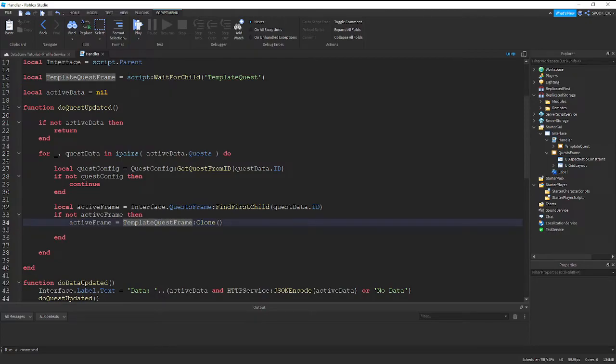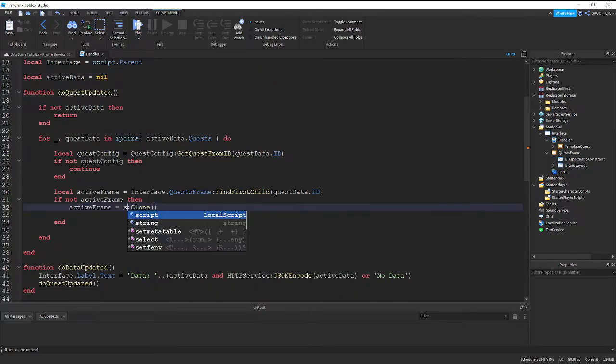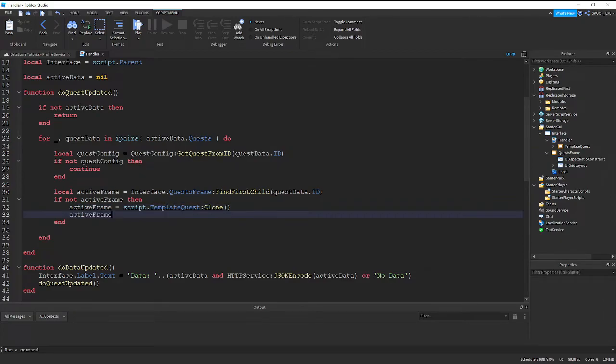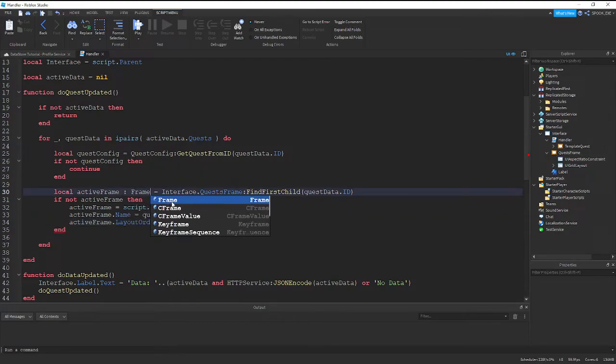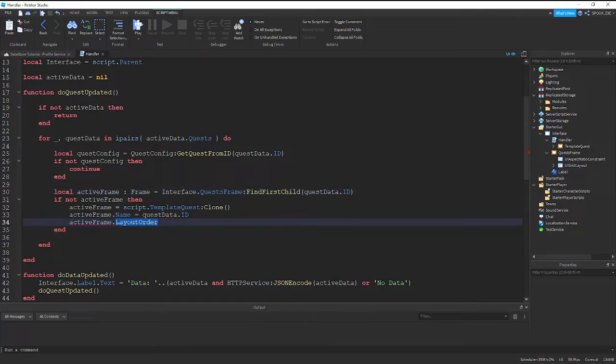So you might actually not need this variable at all. This is just the one point where you actually use it. So you can just do simply script.template quest:Clone. The name you want to set to the quest ID. The layout order you can do however you want. Layout order equals. So here, this is lowercase. You can set the type of object that it is, so that things show up properly. So if I type active frame again and try layout order, it will show up this time. And it says a number, so let's just do an i there.